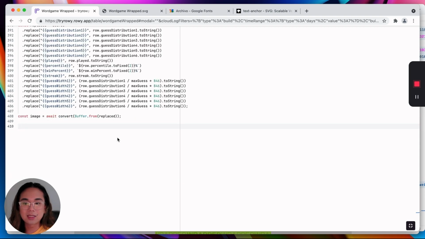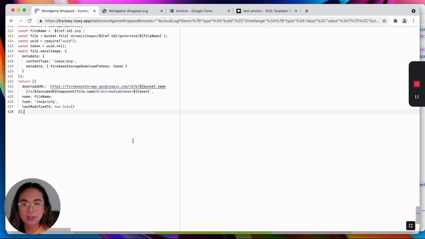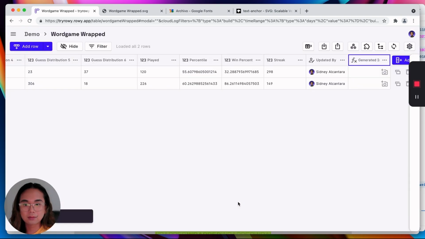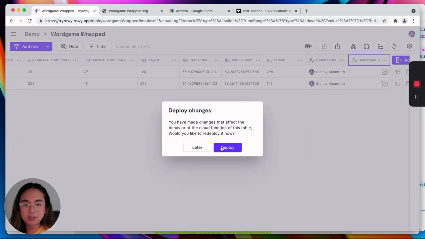Now let's get this image and save it to our Firebase storage, get a link from Firebase storage, and put that in the cell's value. And I'll copy paste that because I never remember how to do it. And let's save that. And let's deploy that function.